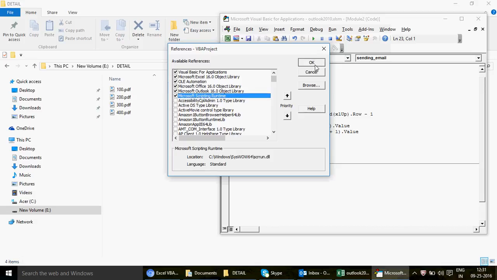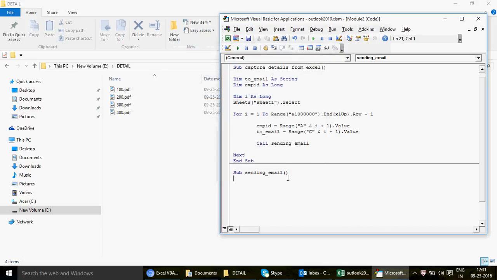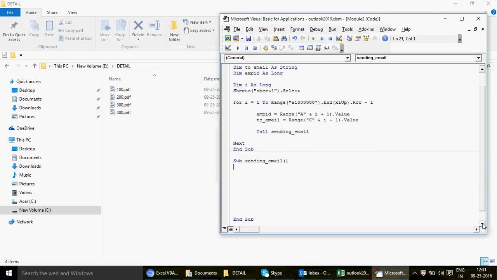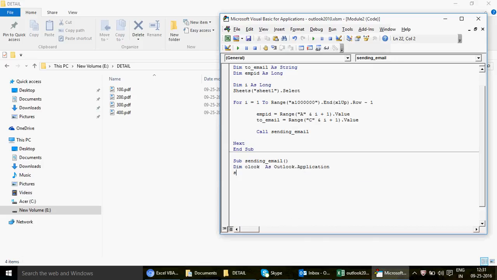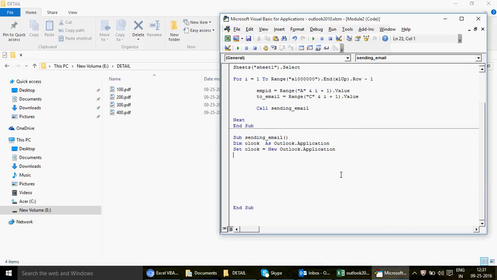Okay, just press OK. Now the first thing I'm going to do is create the Outlook object. This is how we are going to create it. I define my own variable, Outlook as Outlook.Application. Then the next line I'm going to write is New Outlook.Application. Now if you have watched all those videos which I was talking about on Outlook, then you must be familiar with this, because I have explained it so many times.